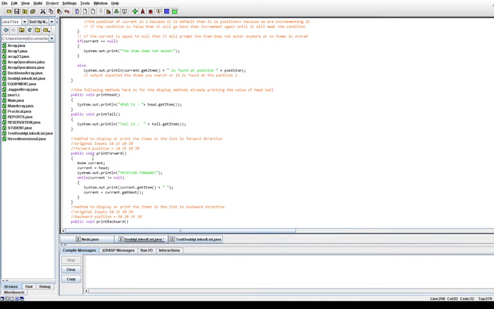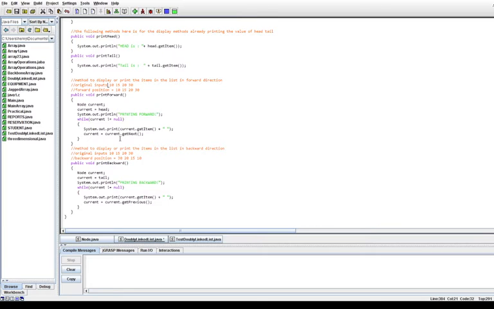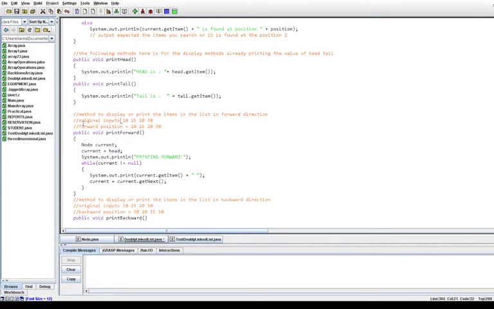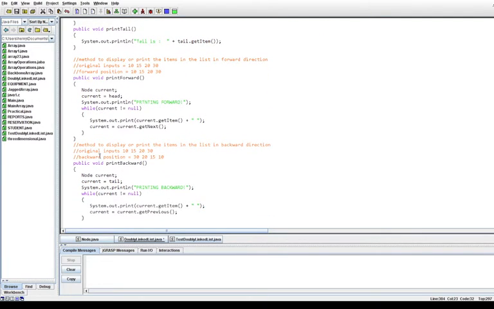Right here, public void print forward is the method to display or print the items in the list in forward direction. So guys, our original input is 10, 15, 20, 30, right? If we print it in forward position, then it will be the same because it is forward. As you can see, the original is 10, 15, 20, 30, and the forward position is also 10, 15, 20, 30. So that is equal.